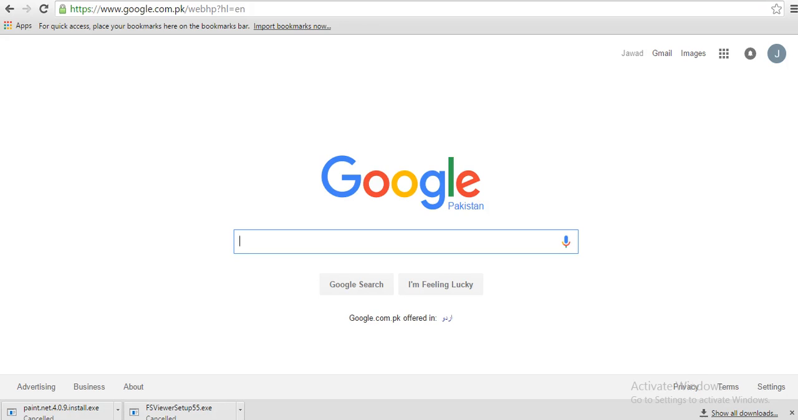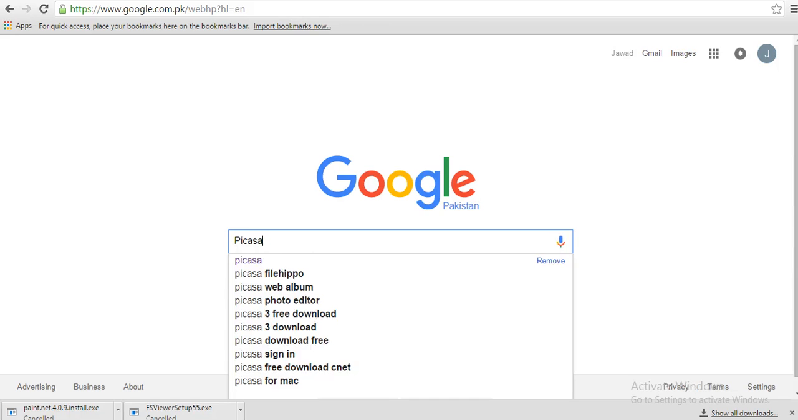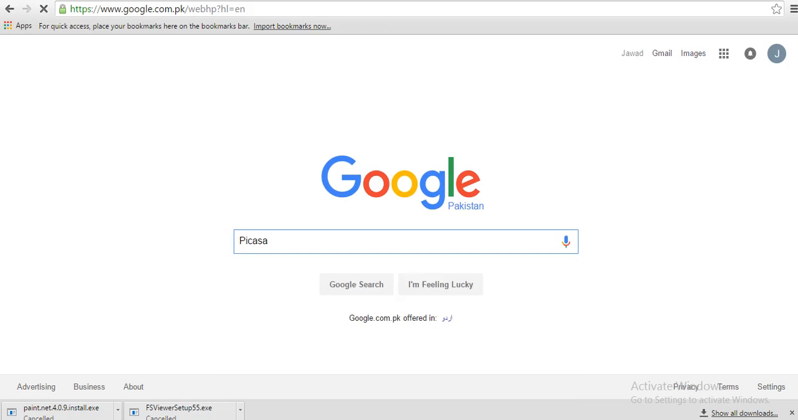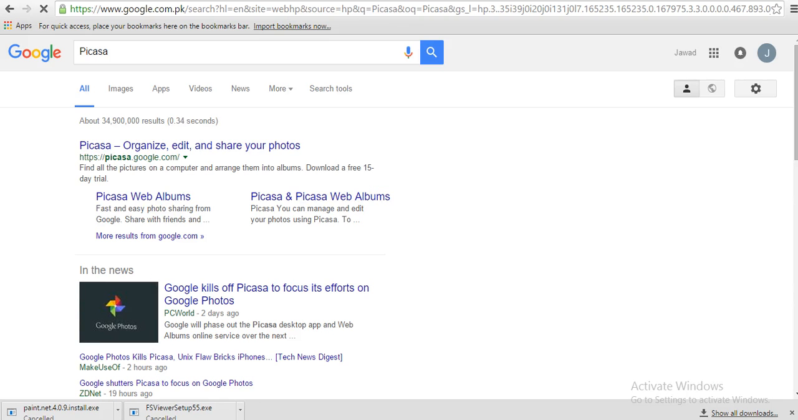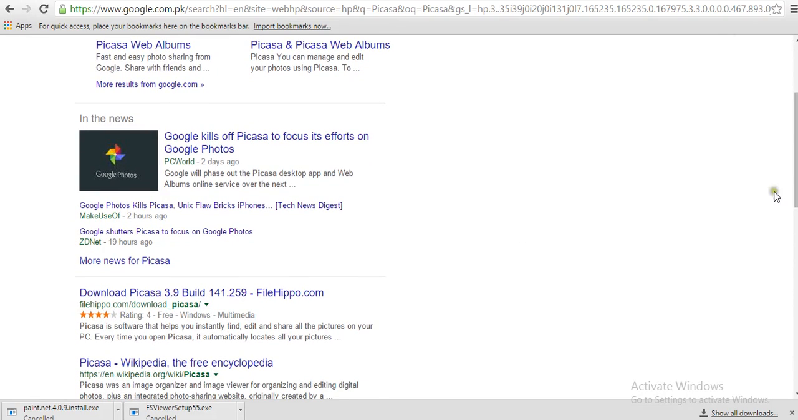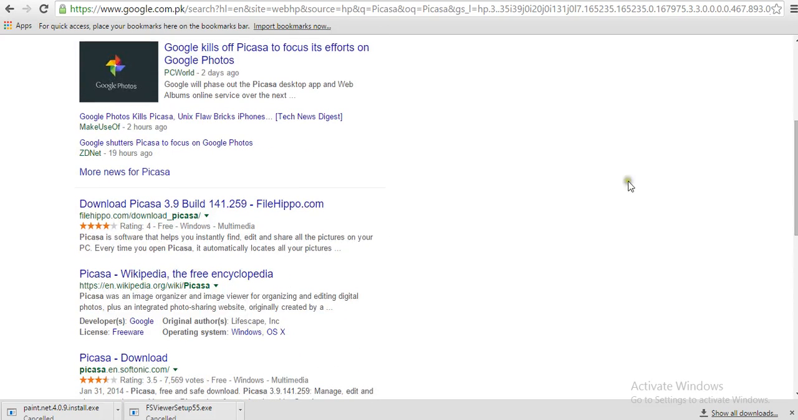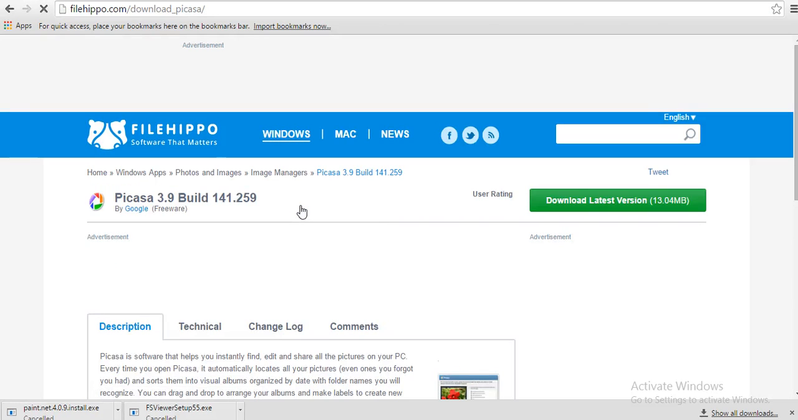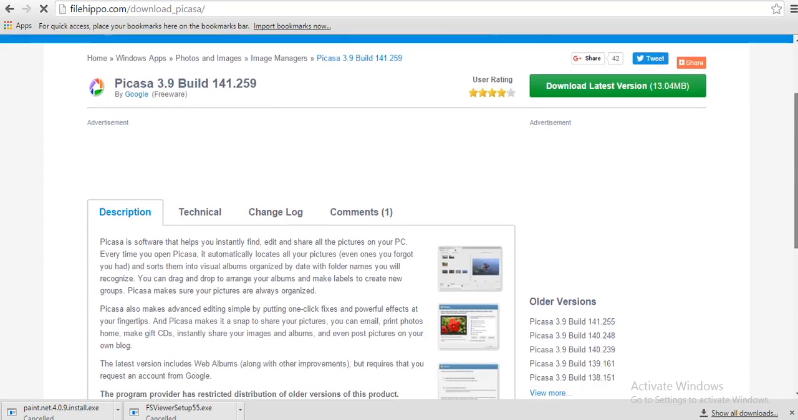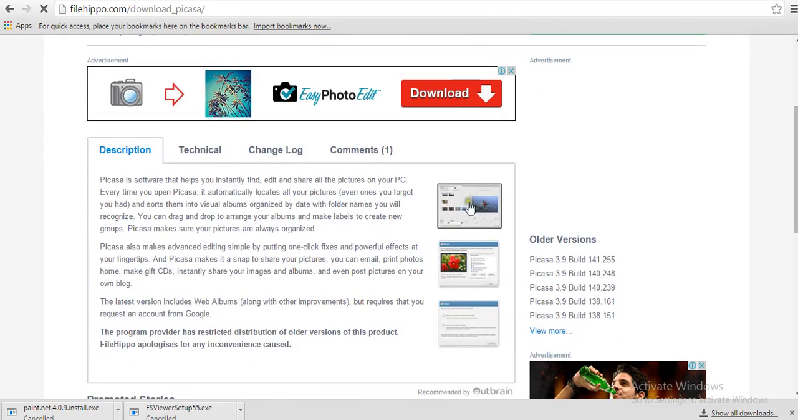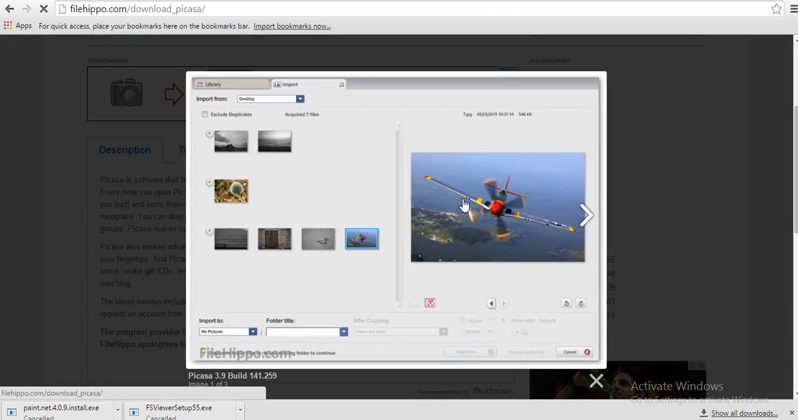If you want to download this software or application, first of all you open your browser and search. When you search, you will see a few links in front of you. There are other links available too, but these sites are totally free. Today I will tell you about this software, and when you install it, it looks like this. I hope you will download it.